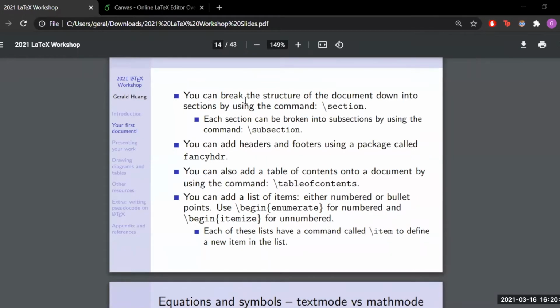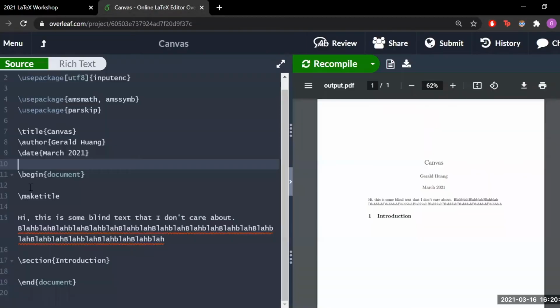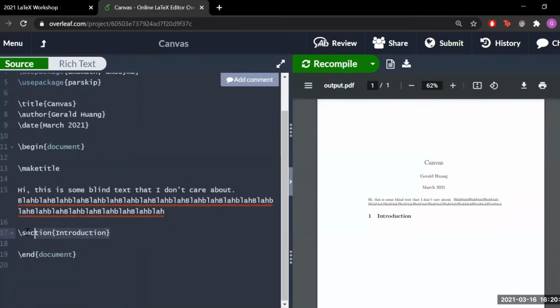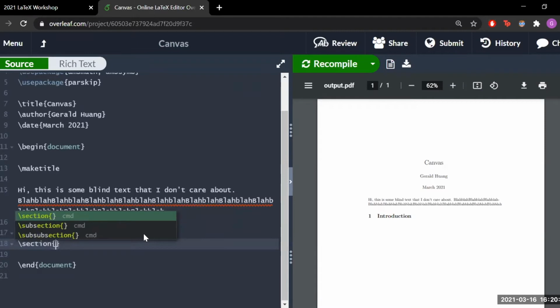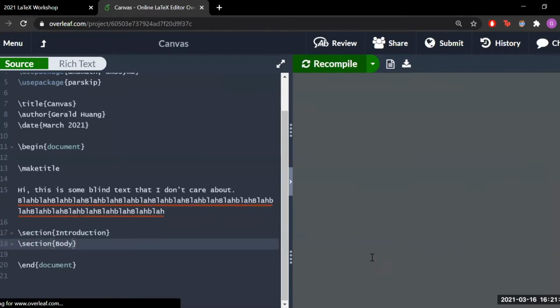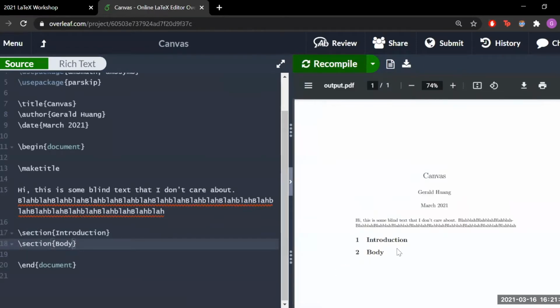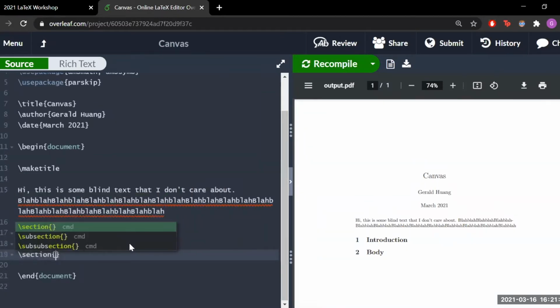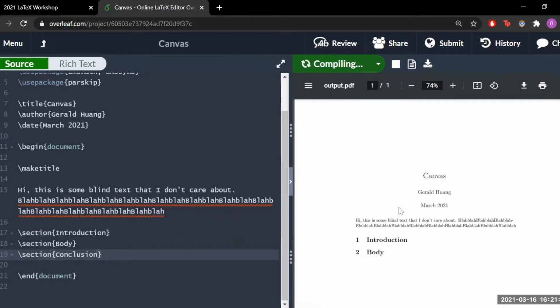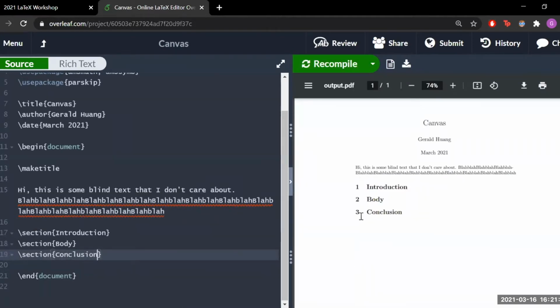You can break the structure of a document into sections using \section. Here we can see that we have a section called Introduction, and that will just define a header with a number. The number is basically auto assigned for us. If we add another section and call it, let's say, Body, you'll see that the numbers automatically generate for us. So we have Introduction, Body, and we can always add another section and call it Conclusion. And you can see that everything gets automatically numbered.